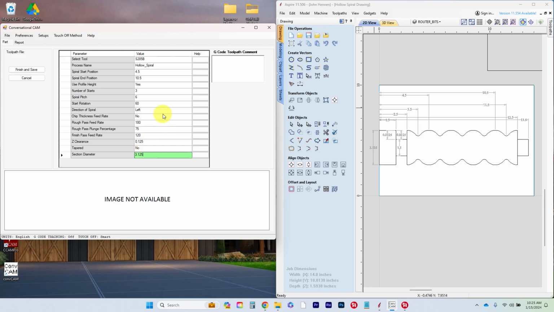Okay, here's where it's going to get a little tricky. Our rough plunge percentage, I'm going to put at 50%. So it's going to go down and then down again, the exact same amount. The next thing it's going to ask us is, do we want to use the profile height? And the answer to this one is absolutely no. So we're going to say no. Now our cut depth, we're going to set to be at a 1/2 inch.